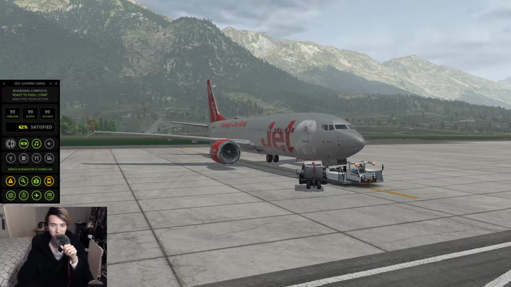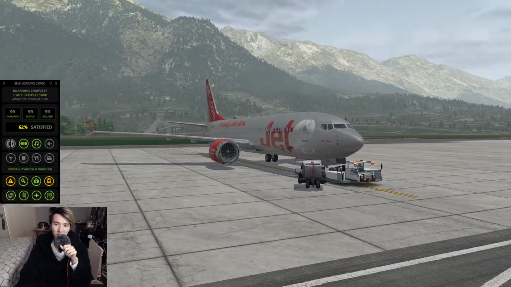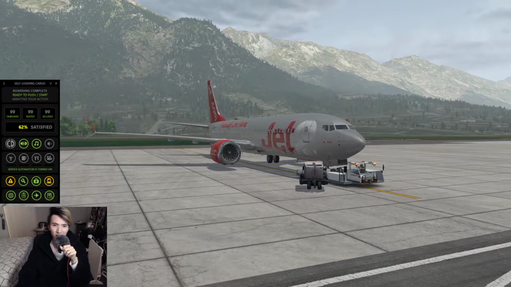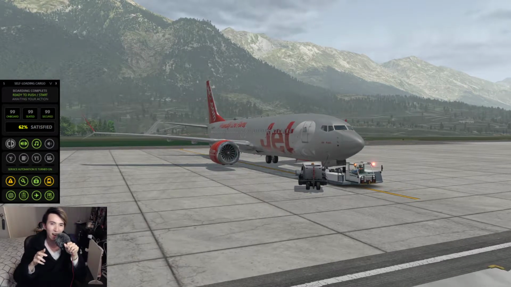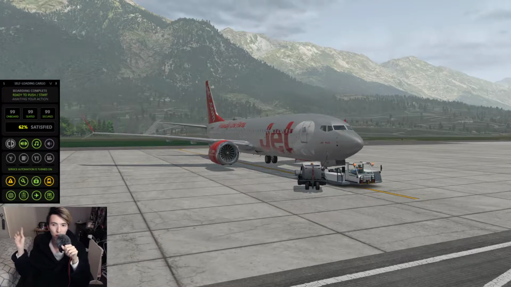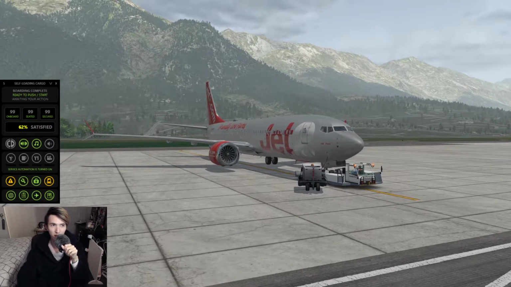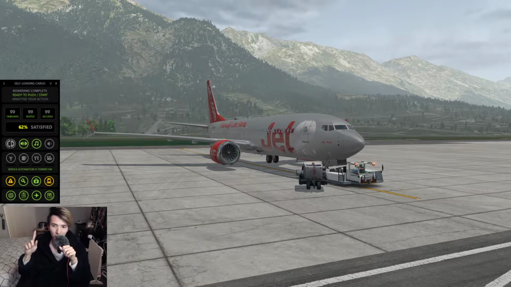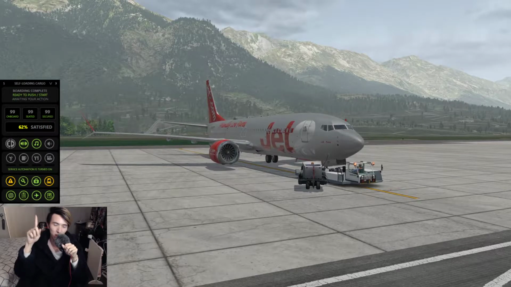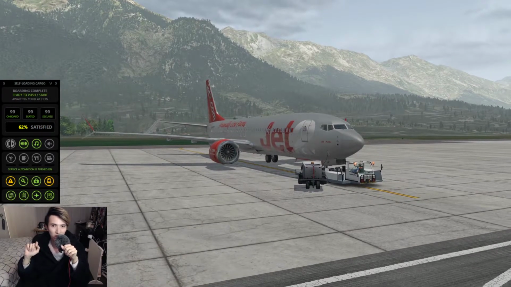Today, you may be able to tell from the title or from the backdrop, we are in Innsbruck, and today we are flying the Boeing 737 Max-8, and we are flying from Innsbruck to Manchester in United Kingdom. You can see that we have self-loading cargo just above me. All the passengers are seated. We are ready for push and start.